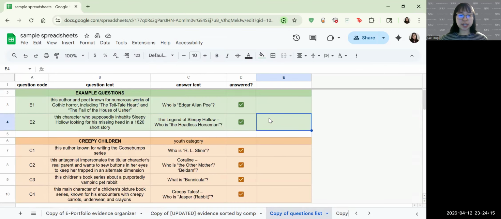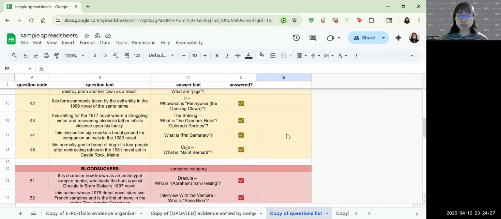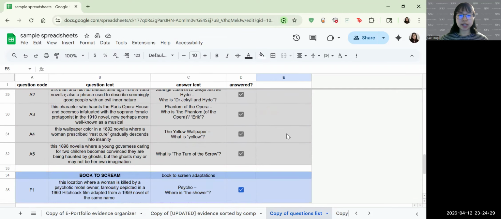Another example spreadsheet I have here is sample Jeopardy questions I created for a game of Jeopardy that was based on horror book and movie adaptations. So you can see these are my example questions and the categories.